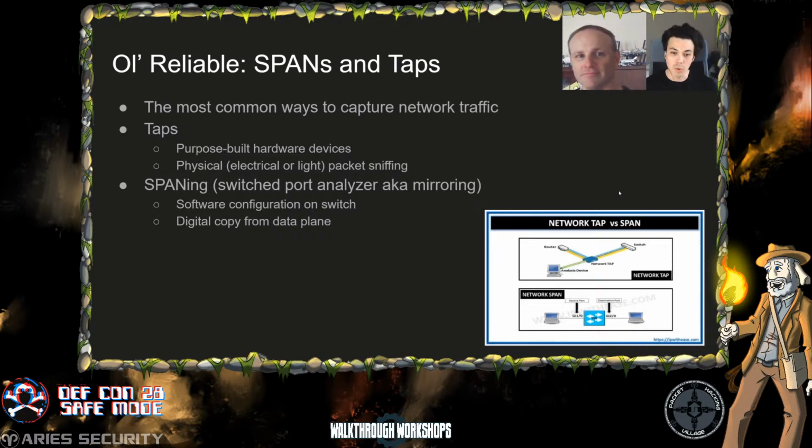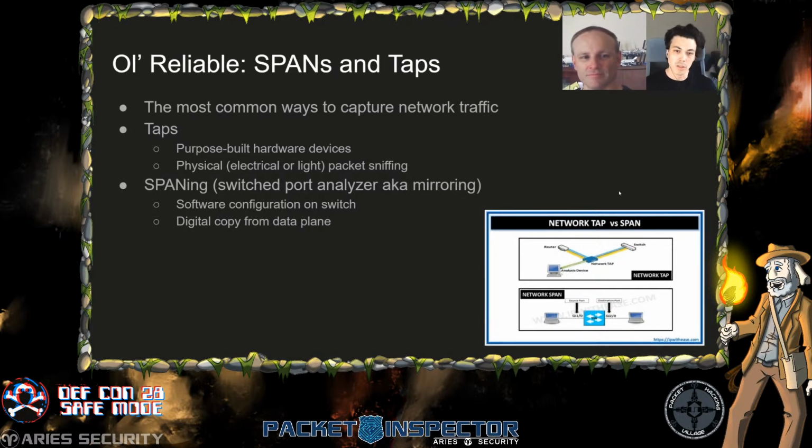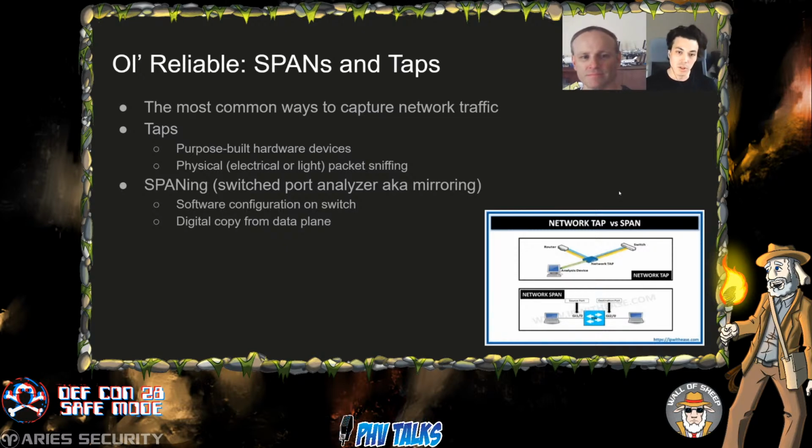So after you've picked out what your critical networks are, we have some prioritization on where we want to get the data from. How do we actually start gathering data from those networks? And there's really two common ways of doing it. The first is taps. The second is spans. A tap is actually purpose-built hardware. It's going to physically break the link between two different pieces of network infrastructure and take a passive copy from that individual link.